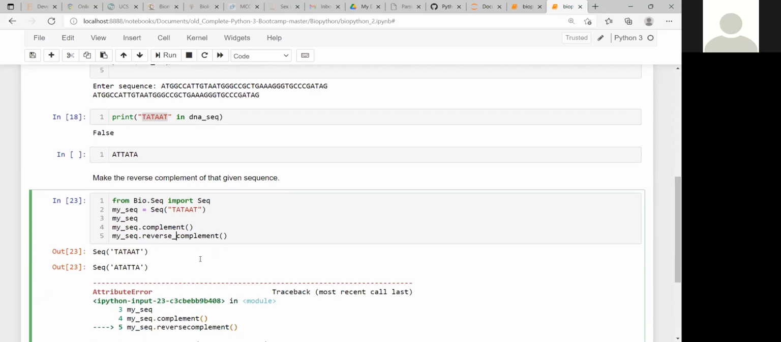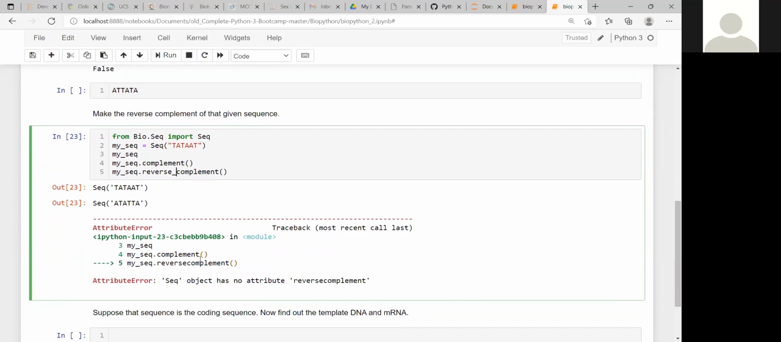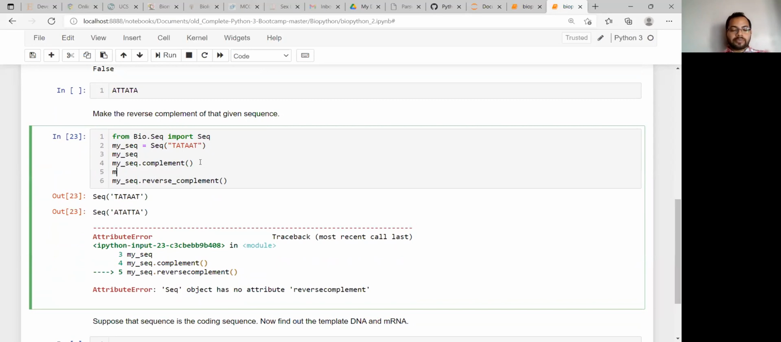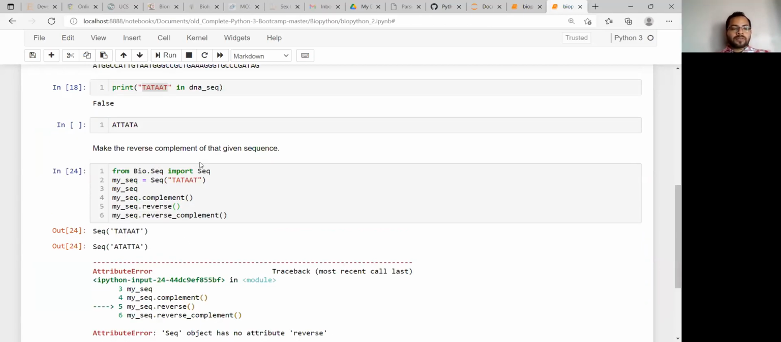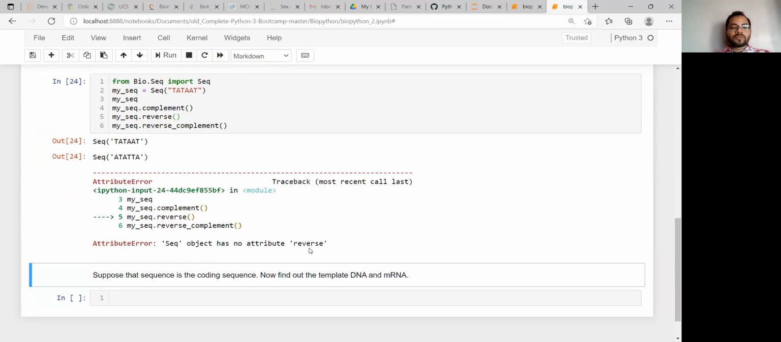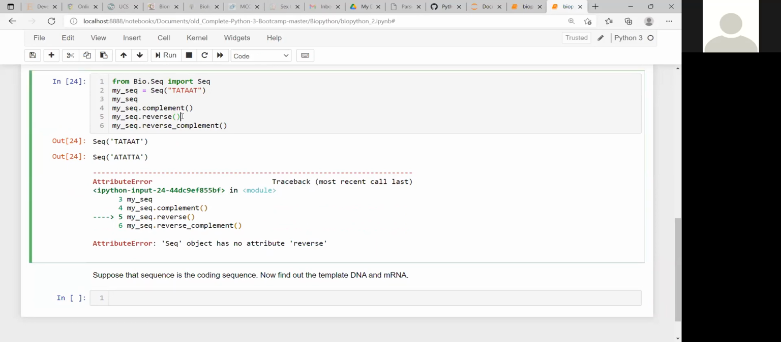I'm asking, is there a function called reverse, only reverse? That I need to check. Wait a second. I am checking whether it is available or not. So if you are trying to write this only, it is saying no attribute reverse. Okay, so it will not work.